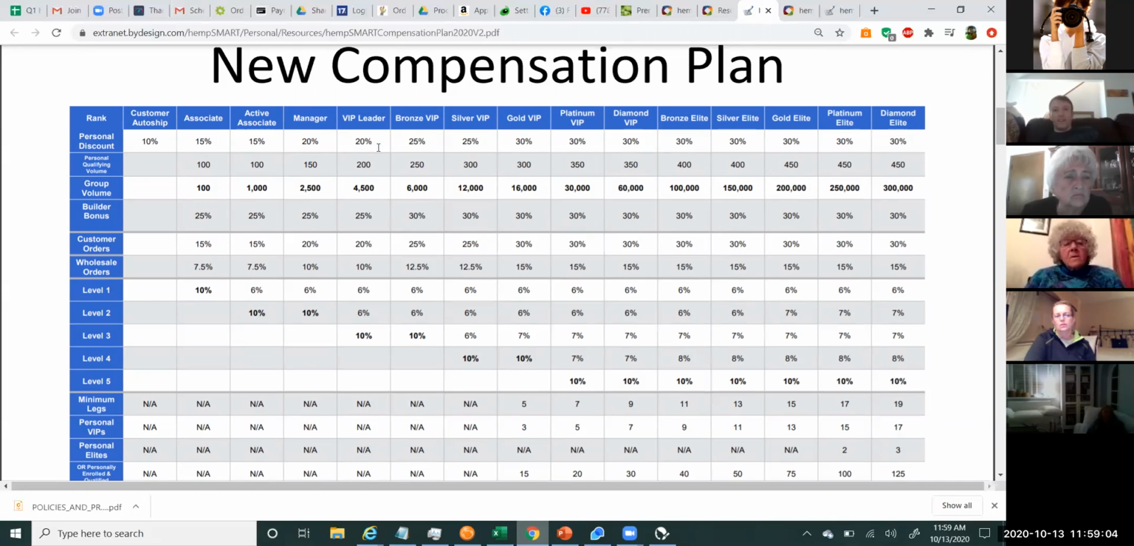So you start getting 30% profit and discount at, I believe it's VIP leader. Yeah, you do. So it's still like that right now. So it's a little more generous in that area.